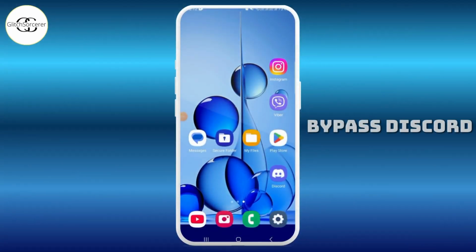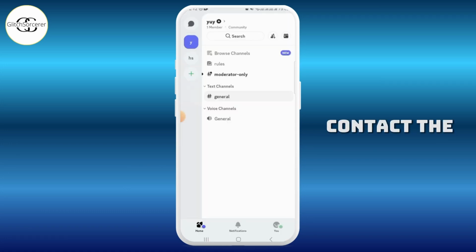Want to bypass Discord IP ban? In this video, I will guide you step by step on how you can do that. Now, if the ban is from a server, you must contact the server admins or mods. If the ban is a Discord-wide ban, you can submit an appeal. While you wait for the issue to be resolved, there is a workaround.